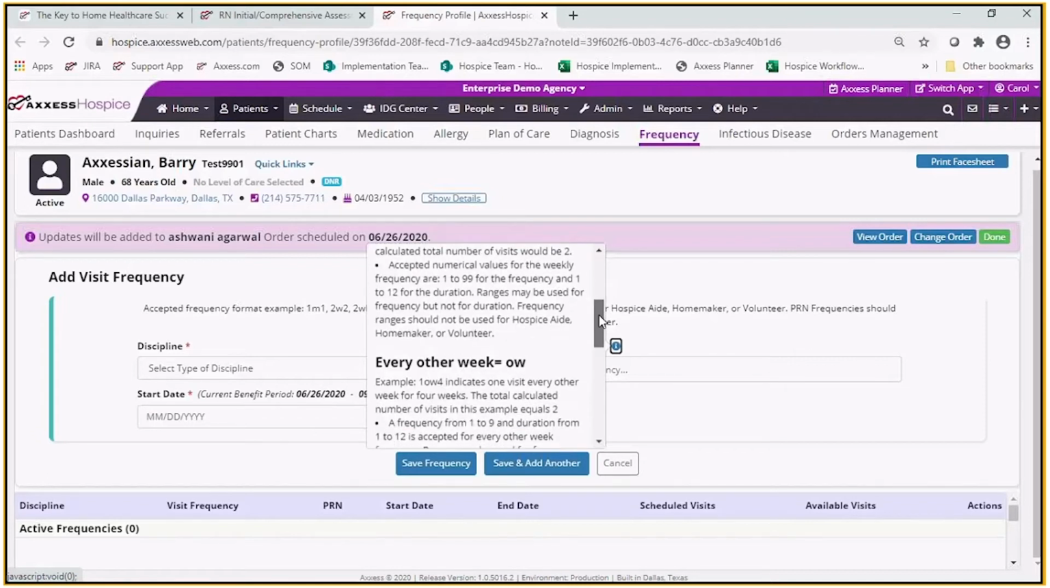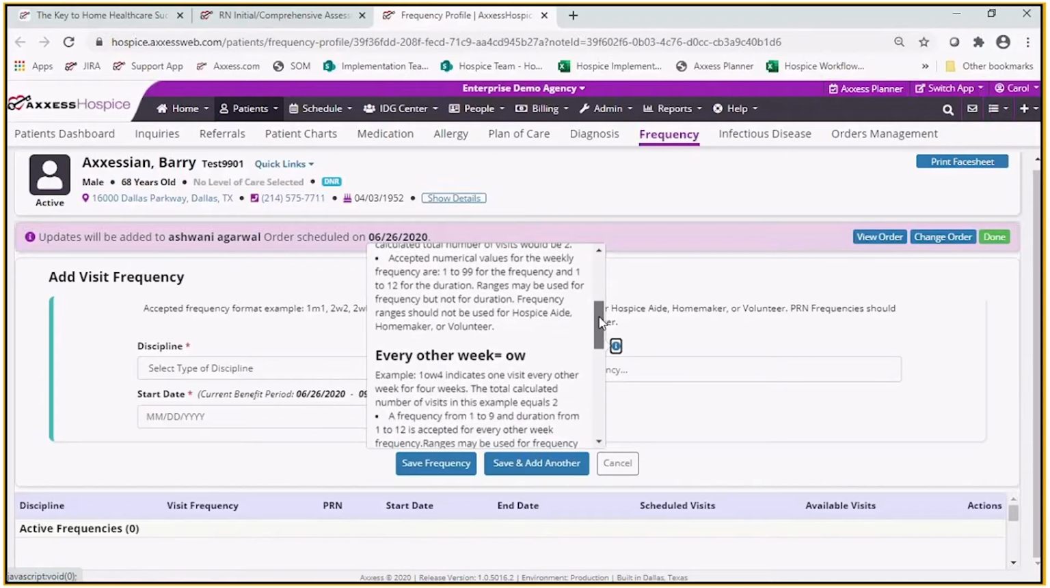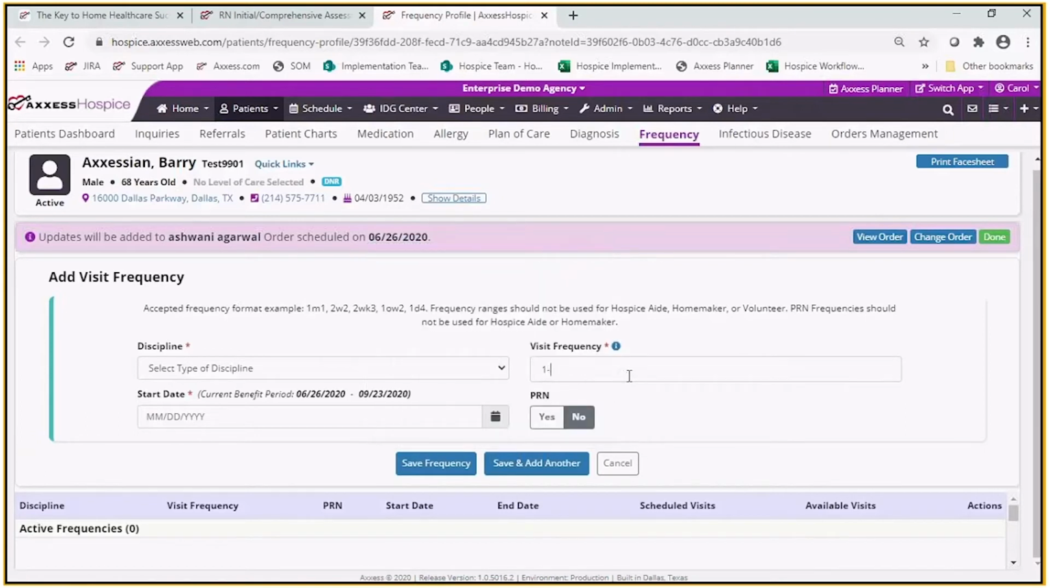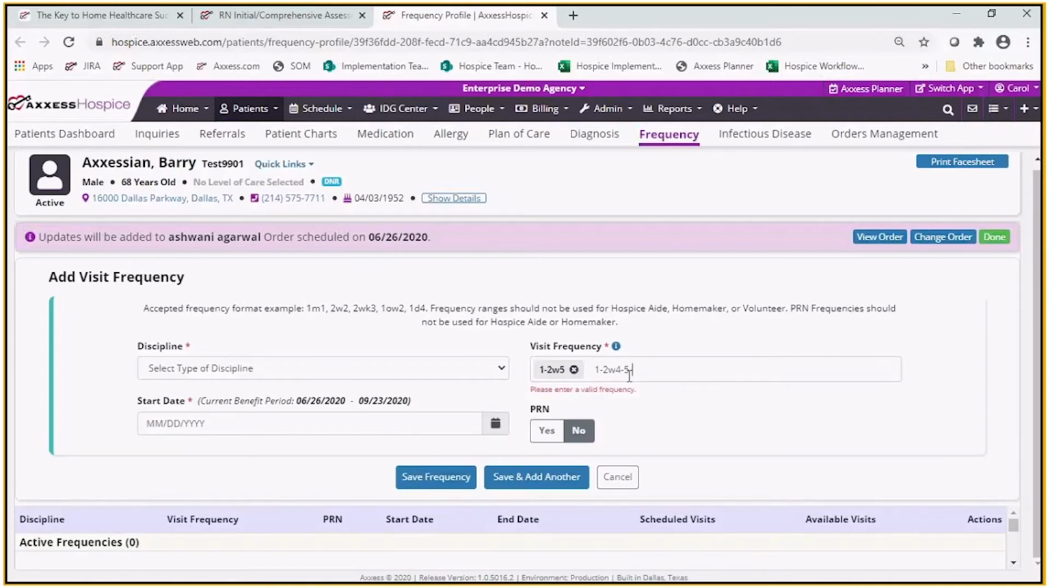You can put ranges for the frequency, but not for the duration. So it's acceptable to say 1-2 week 5, and not 1-2 week 4 to 5. They're saying this is not a valid frequency.